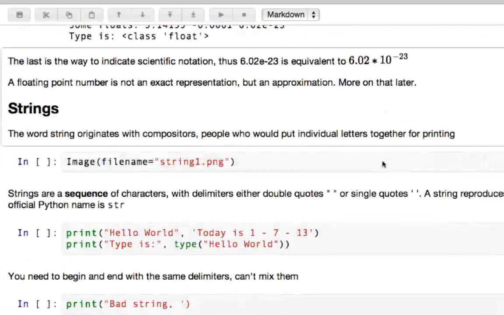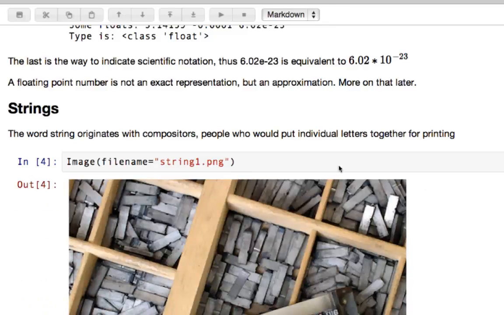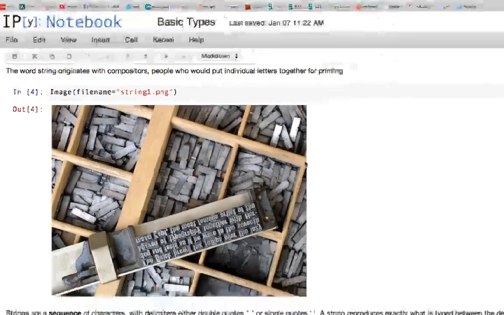The third type that we are going to work with is strings. The name string is a very odd name. It's not clear at first blush where it comes from. In fact, it comes from compositors, people who used to take individual pieces of type and put them together so that they can be used in a printing press.